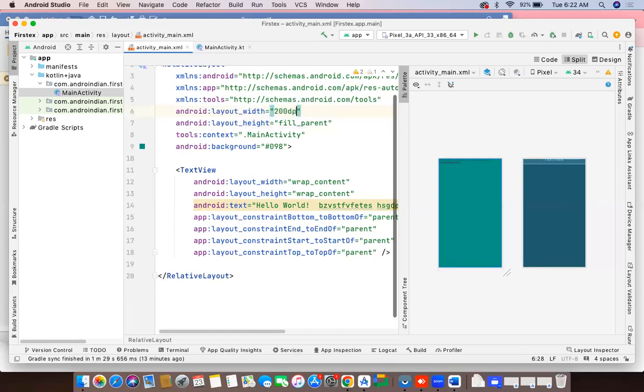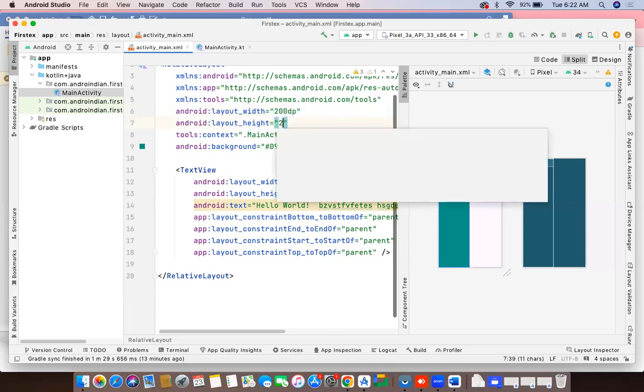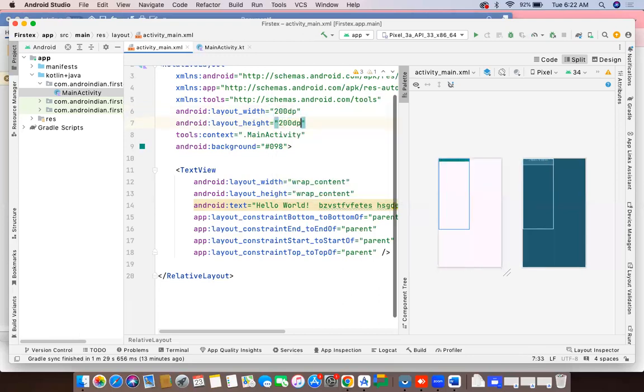So 200 dp, 200 dp like this, you can also give manually. But this manual sizing is also not suggested nowadays because of the multiple resolutions of mobiles. So in most cases we will use match parent and wrap content only.